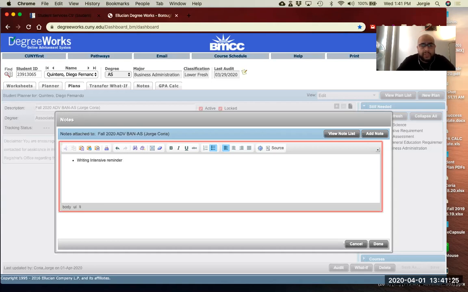Normally what you want to do is maybe copy and paste what's on the main page for the plan. So all the notes there, you would usually just copy and paste it here, and that'll keep a record of it. Let's say we're going to put: student stated that he plans to transfer to Baruch.